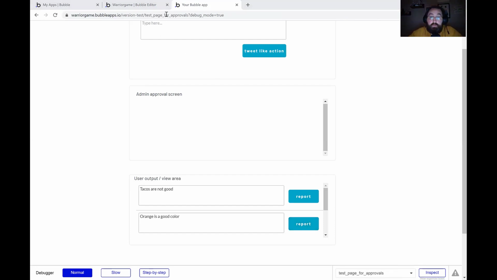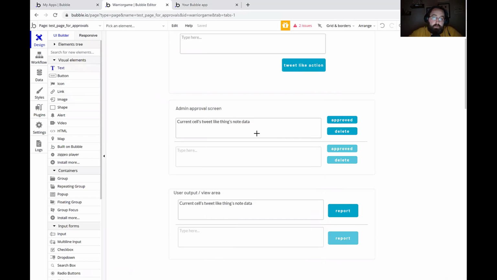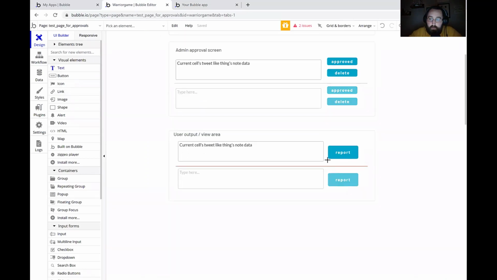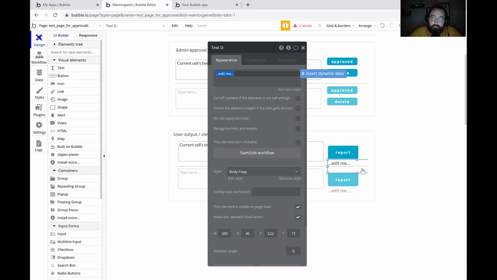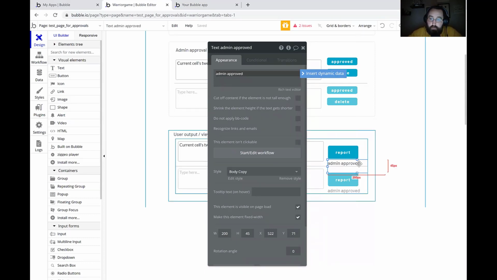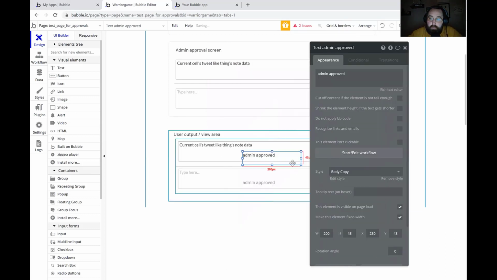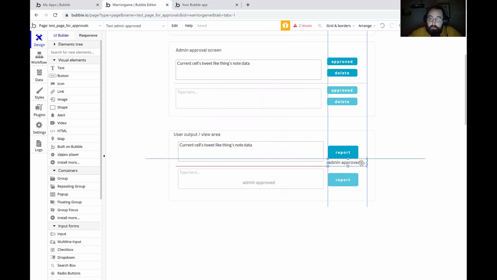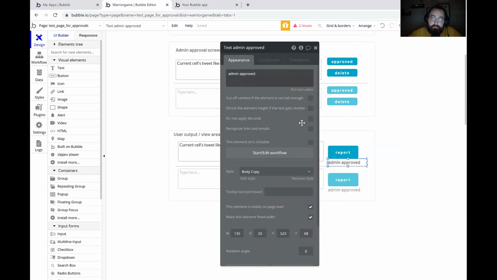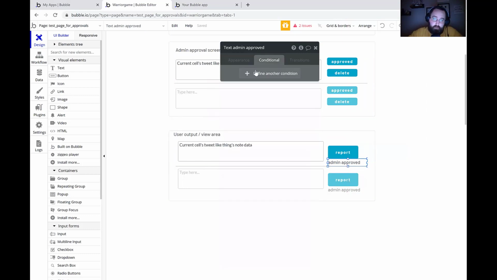And I might want to let users know that. So maybe I do a little text down here that says admin approved below it. I need to change the size of this box because I don't like it being that big. And I just fit you in there on that line. And then I will make this not visible on page load. So this will only show up if we have a condition that makes it show up. So when this page loads, that won't show up.